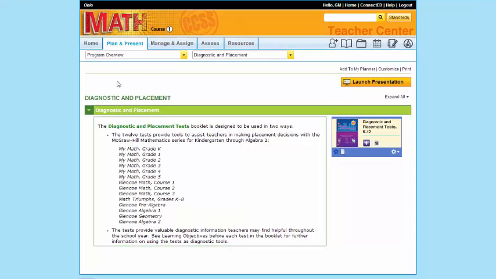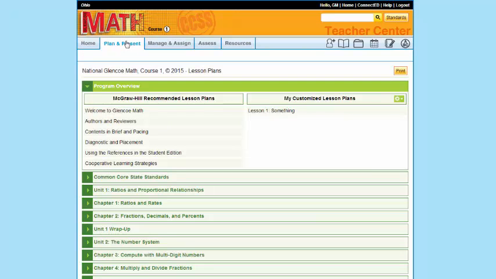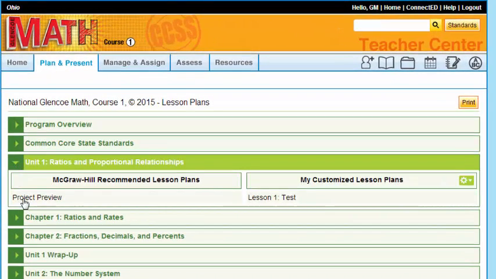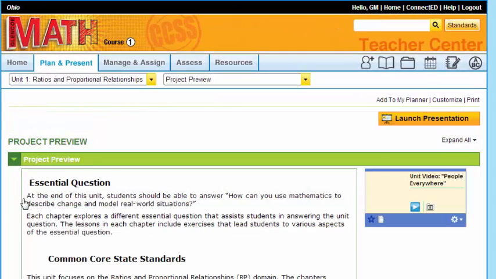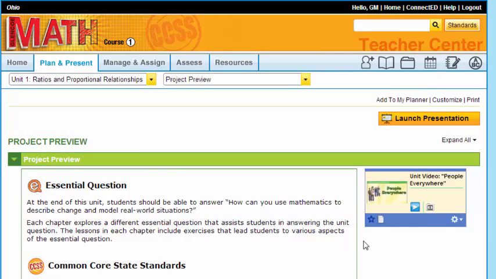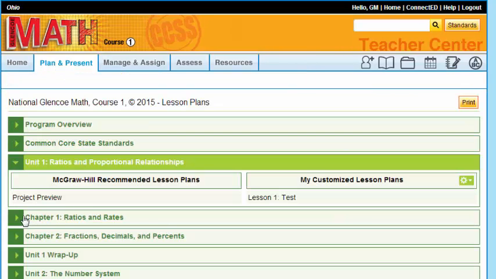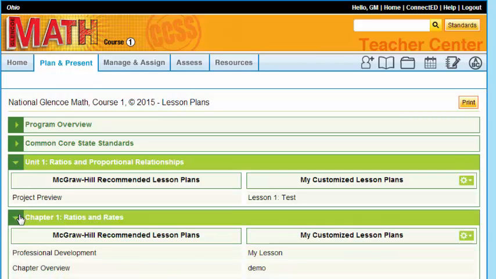Now, to get back to see the whole entire Plan and Present, I click on Plan and Present again. And this will bring up the whole menu. So from my Program Overview, I'm going to close that folder. And let's go to a unit and a chapter. At the beginning of every unit, you will find a project preview, and a key interesting piece there is a nice video to introduce the project. Once again, go back up, choose Plan and Present, and now let's go to the beginning of a chapter and the chapter overview.